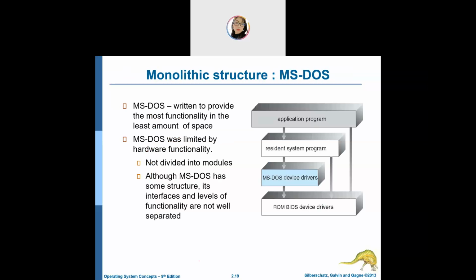Okay, under DOS, MS-DOS here, the function is to provide the most functionality in the least amount of space. So if you try to save your storage, then you can write in your MS-DOS, which is limited by hardware functionality. For example, it is not divided into modules. And it has a structure and interface level.